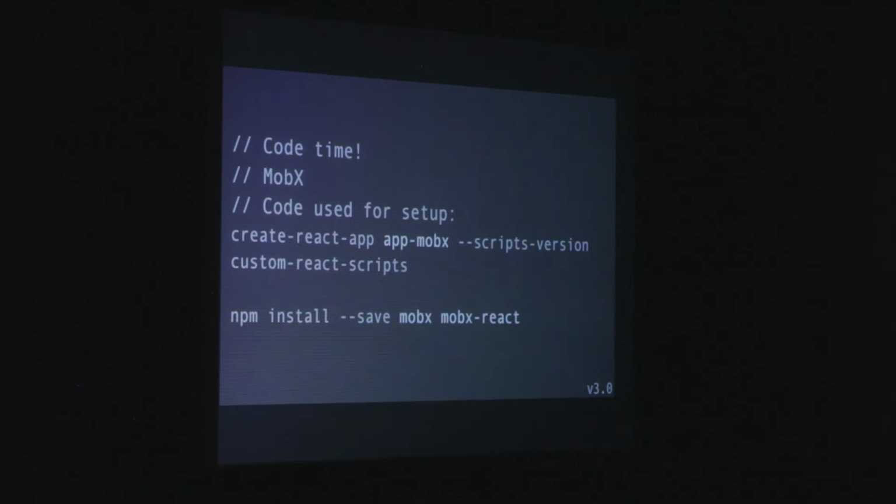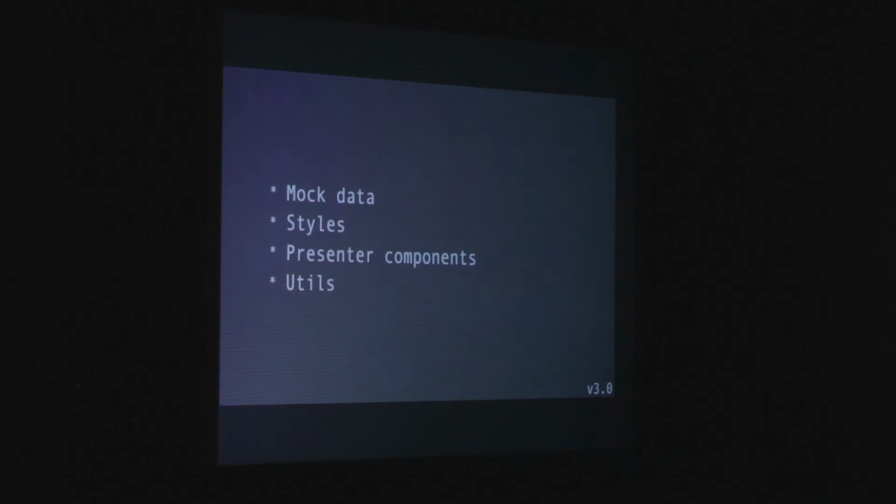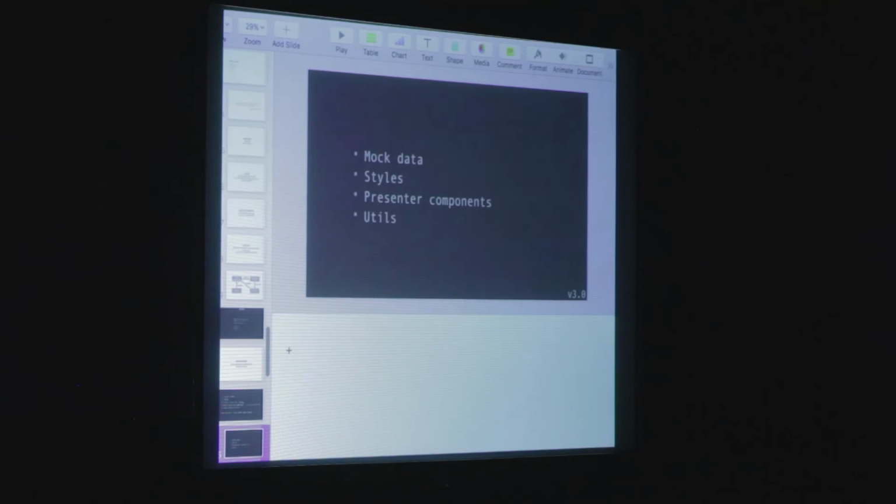So this is the third example. In this case, we also use Create React App, but we use another option here called scripts-version, with the custom React scripts value. What this basically does is set up the Create React App, but enable decorators. And after that, we installed MobX and MobX React. And again, in this example, we have the same mock data.